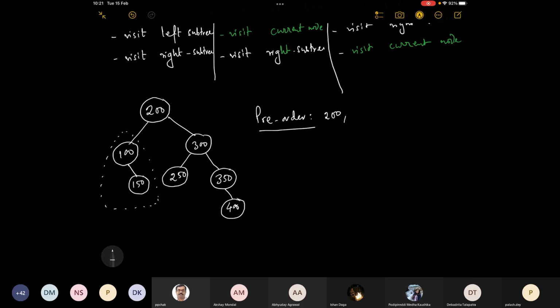Current node is 100. Then I visit the left and there is nothing in the left. I don't have anything to do. Then I visit right, which is 150. This finishes the pre-order traversal of the left subtree of 200. Now what am I supposed to do? I am supposed to do a pre-order traversal on the right subtree and apply the same principle.